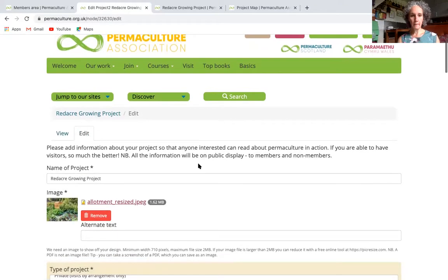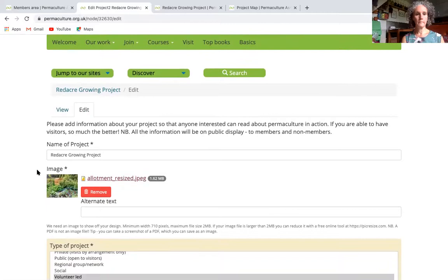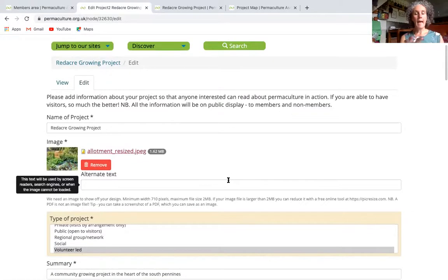So this is what I filled in. You need a simple name for your project. Most of you will have that. Every profile needs an image adding into it.